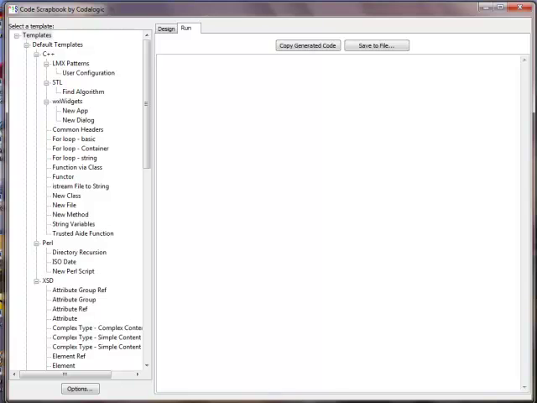Firstly, a bit about Code Scrapbook. Code Scrapbook is a tool for creating fragments of code that can be pasted into a program using user-defined templates.